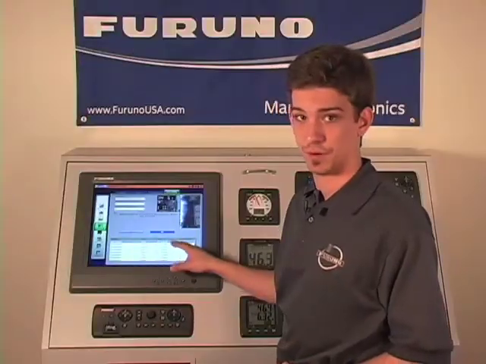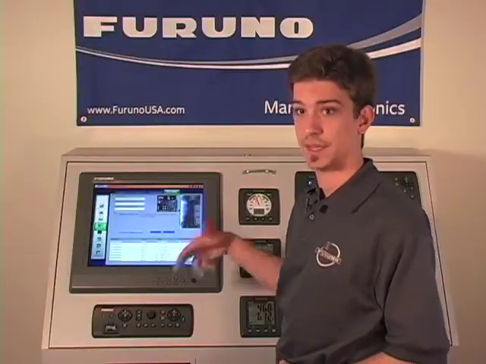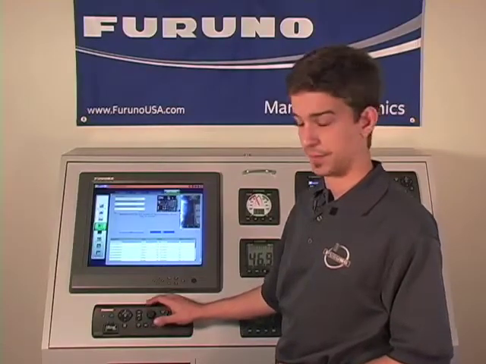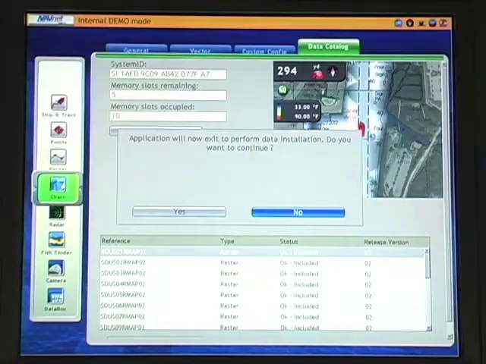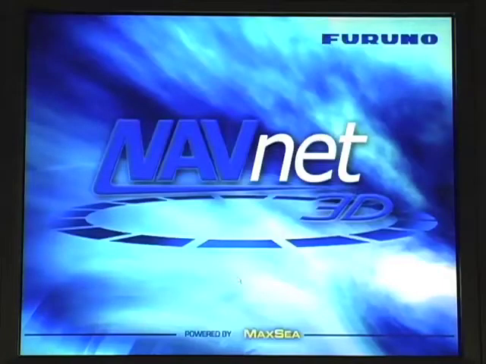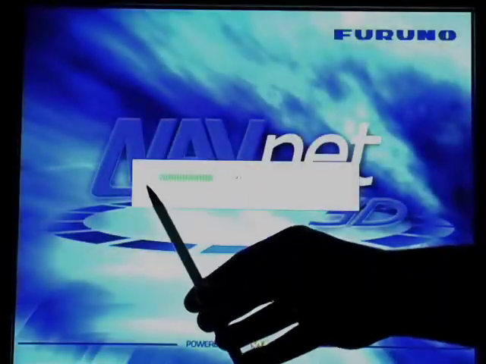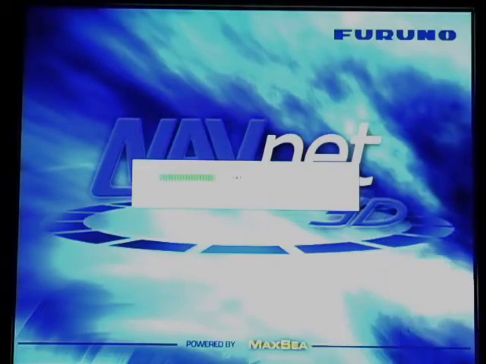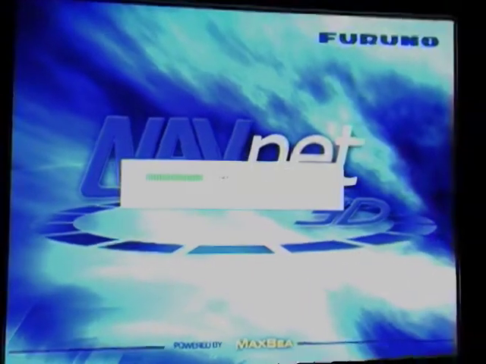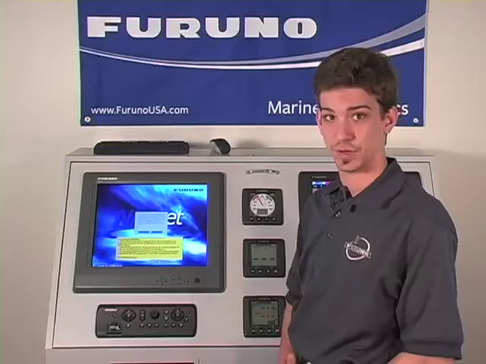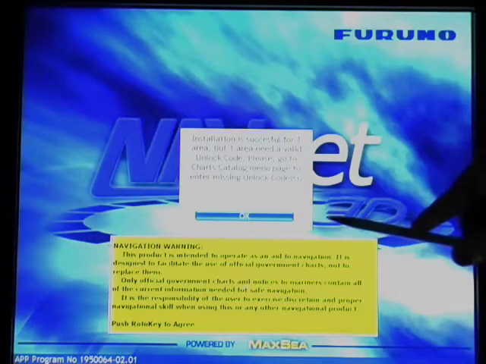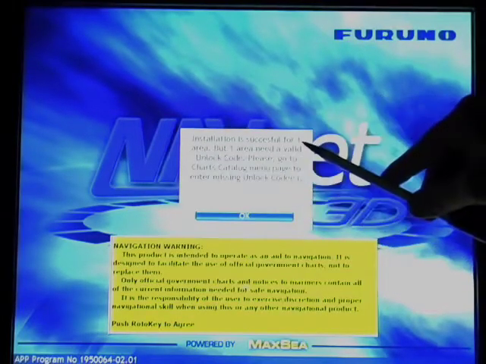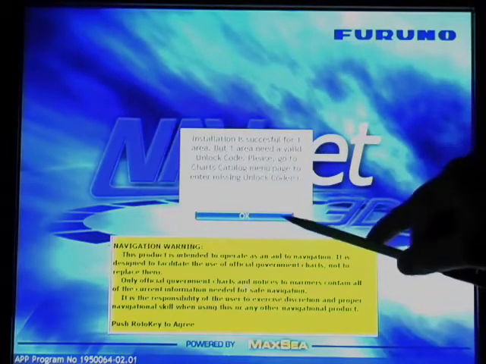A box will now appear informing you that the program will now exit and initiate the chart installation program. It gives you a yes or no option. Use the Roto key to scroll over to highlight Yes and press Enter. Now the program will exit and initiate the chart installation program. As you can see here, the chart loading is now in process. This will take some time. Once the charts have finished loading, you'll receive this notification indicating that the chart load was successful. To skip past it, simply press the Roto key.